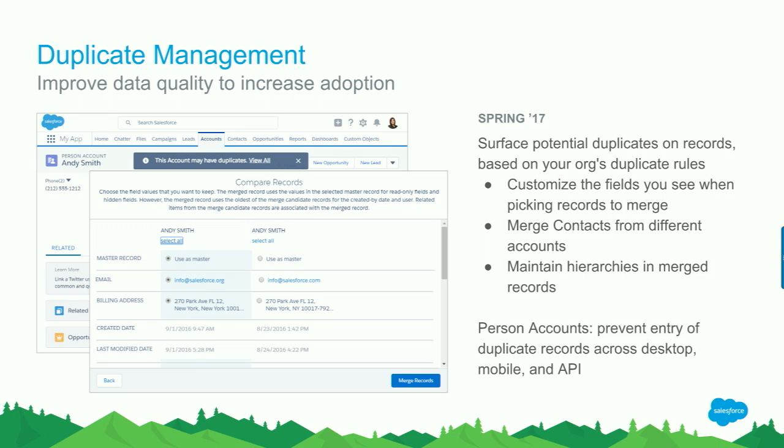And within that merge process, now you can customize the layout to know which fields make sense as you're merging records for your reps to see. You can also merge contacts from different accounts. This was a huge ask from our customer community, and we've delivered in this release. So now if you have contacts in different accounts, you can merge them into one. And when you do merge an account, you will maintain the hierarchies in that merge. Finally, we're supporting duplicate management on person accounts.